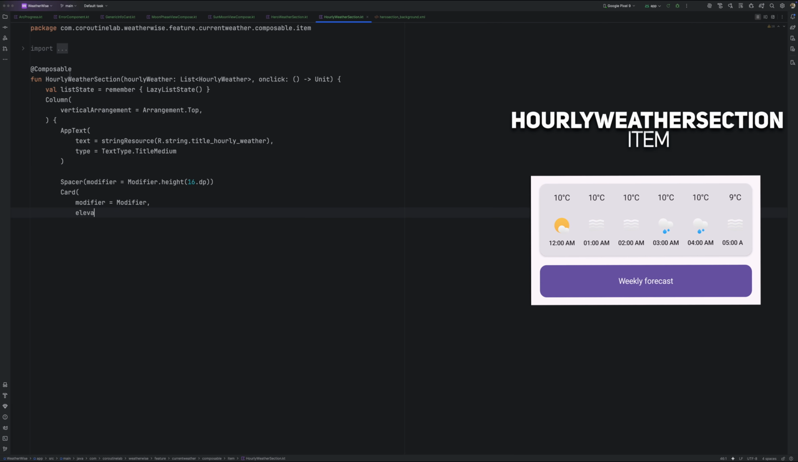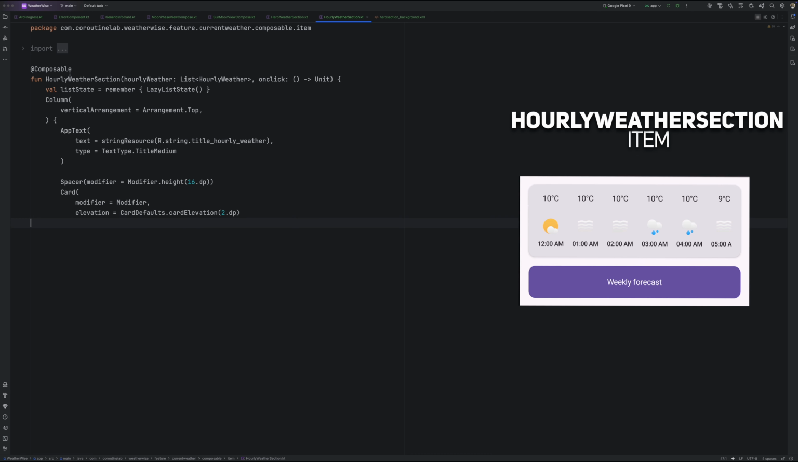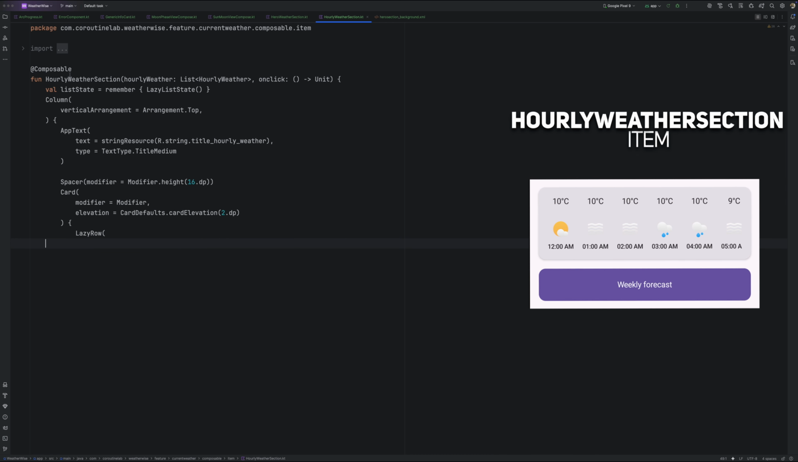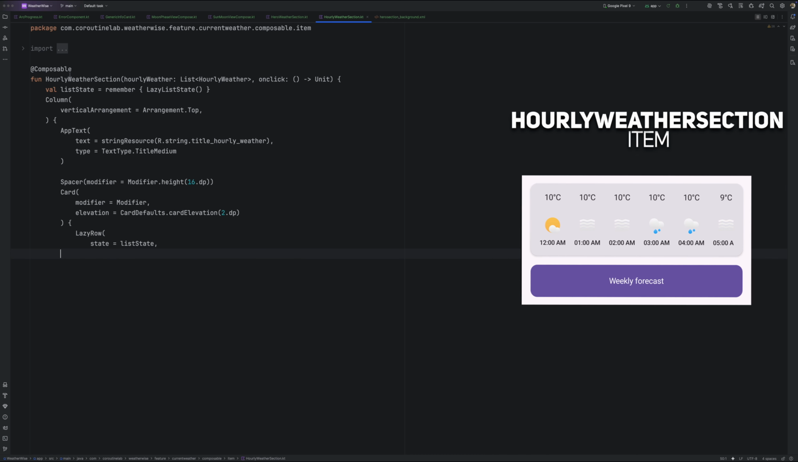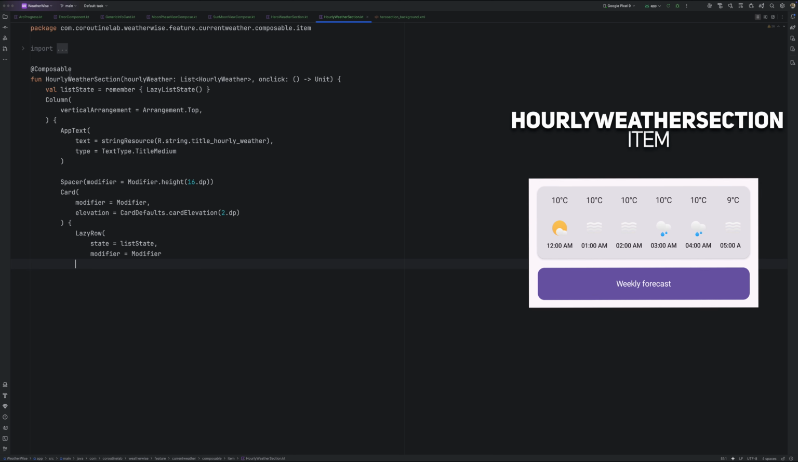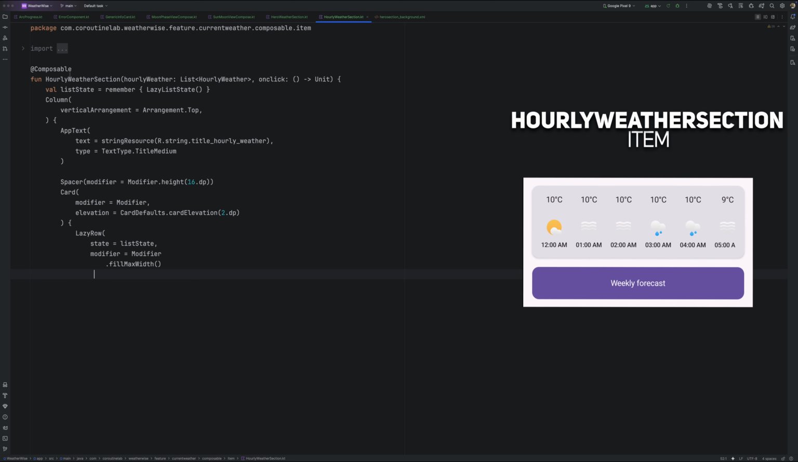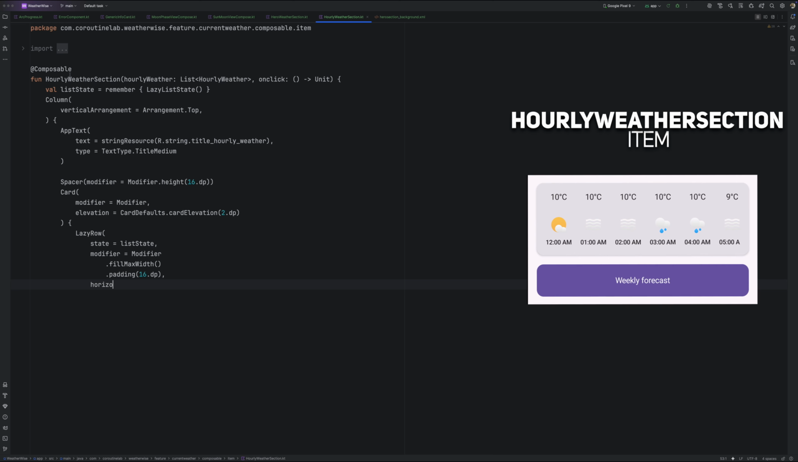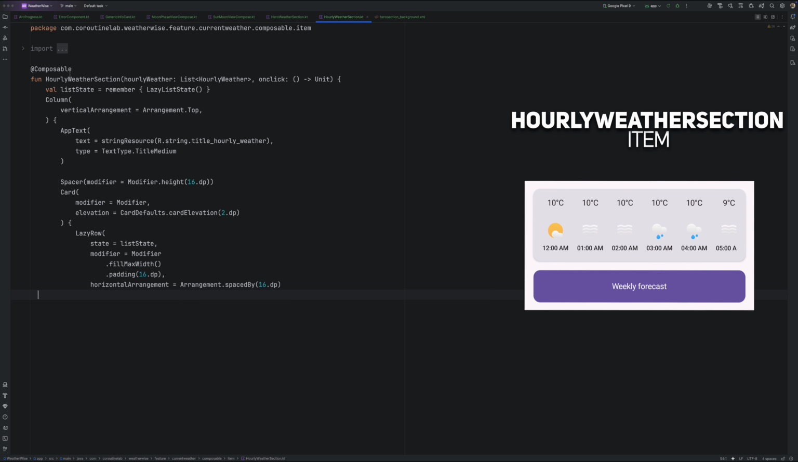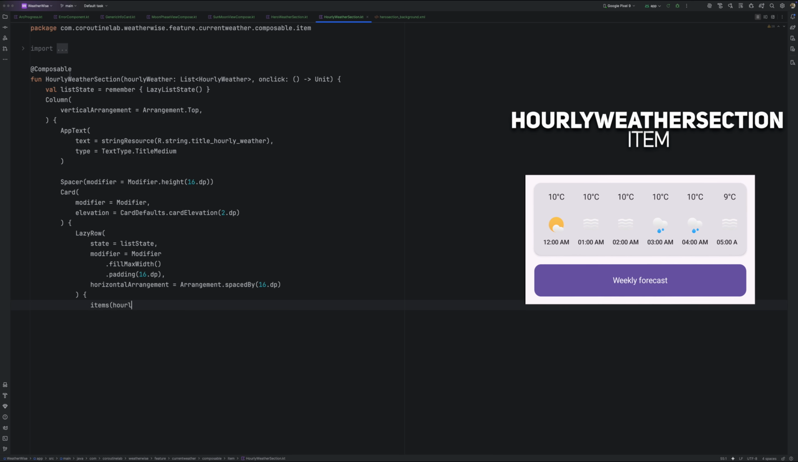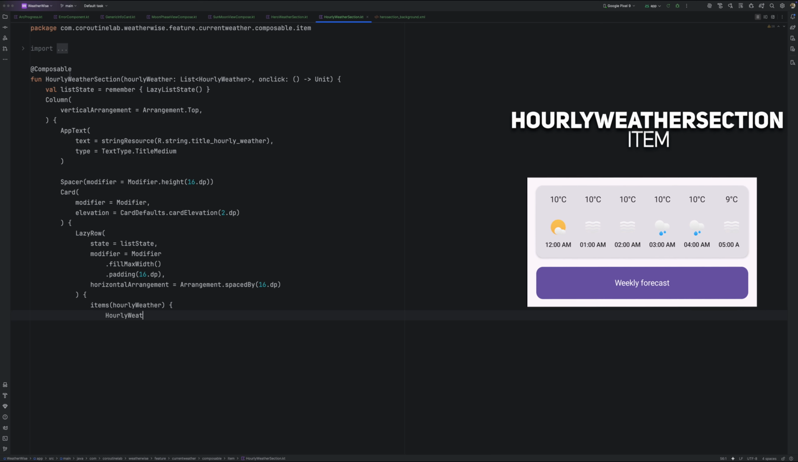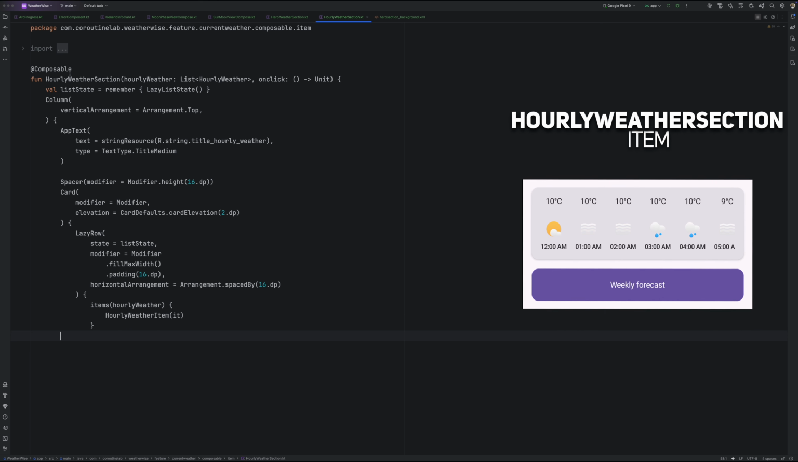The first element is an app text showing the section title. We get the string from resources, add a 16 dp spacer for vertical spacing below the title. Now we create a card component with 2 dp elevation. Inside the card, we have a lazy row. This is the horizontal scrolling list. We pass in our remembered list state to maintain scroll position.